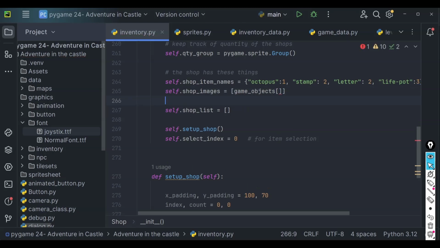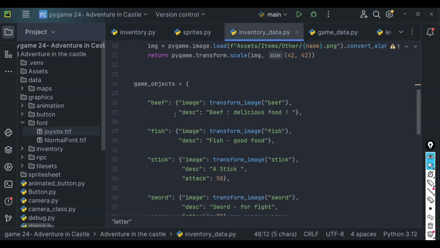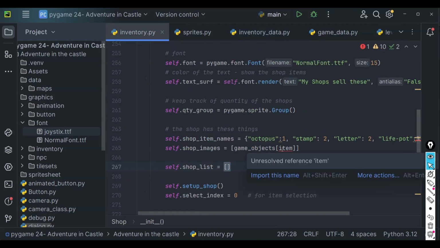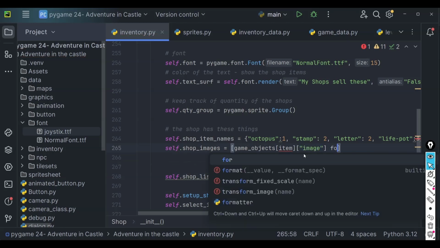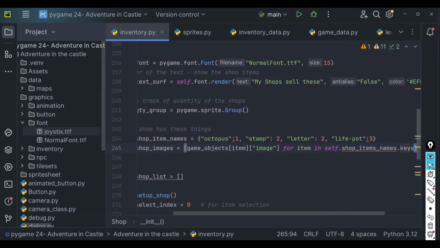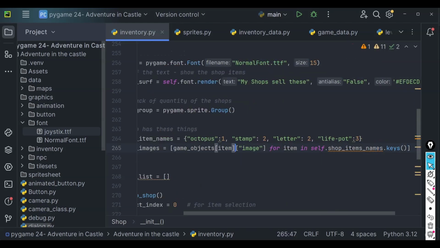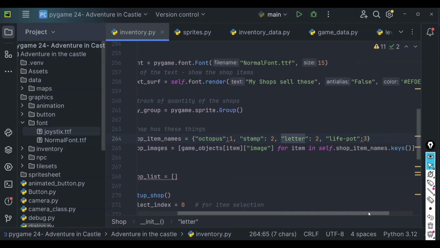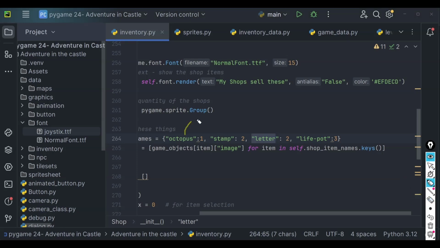Back to the list, I want a list containing items. Those items are to be imported from the game objects, with the keys being the name of the item. From the dictionary comprehension, for a particular item name we have an image key. So the next key is image for item in self.shop_item_names.keys, because we just want the object names inside the dictionary. I highlighted those names I really want in the list: octopus, stamp, letter, and life potion.